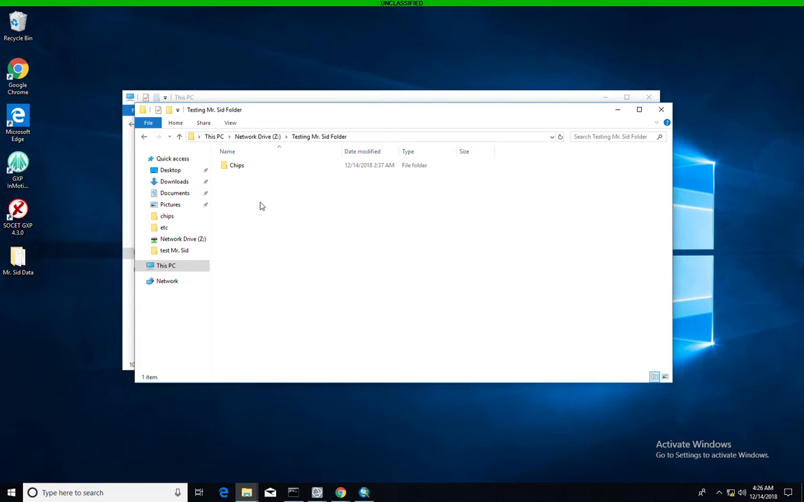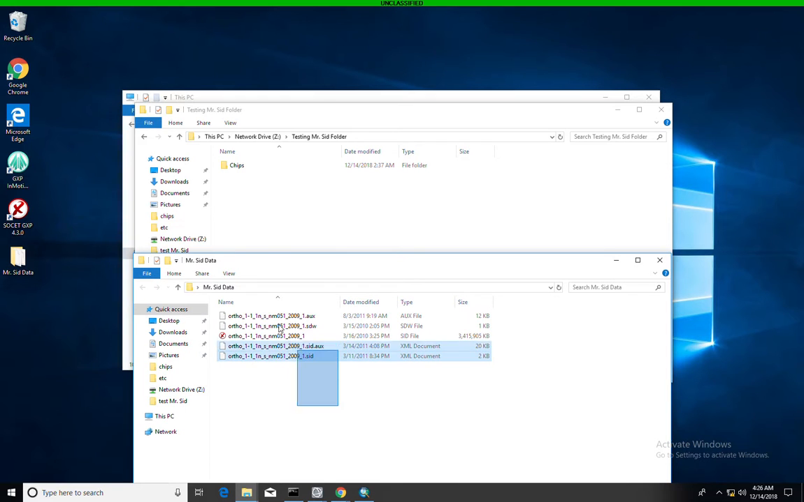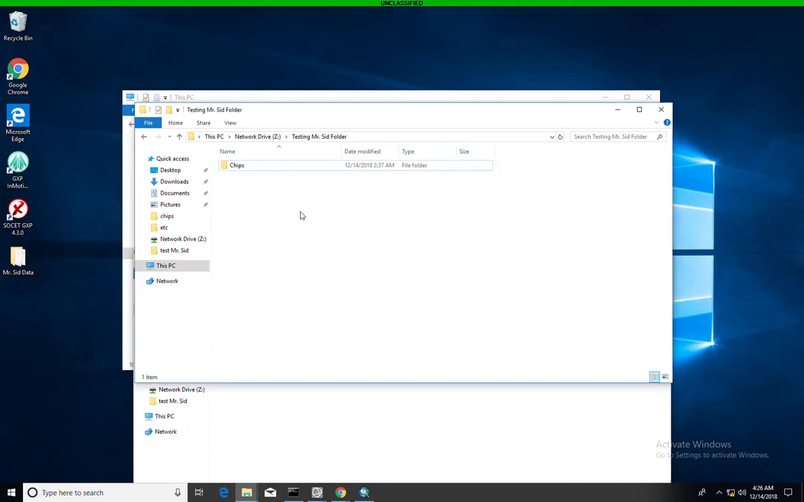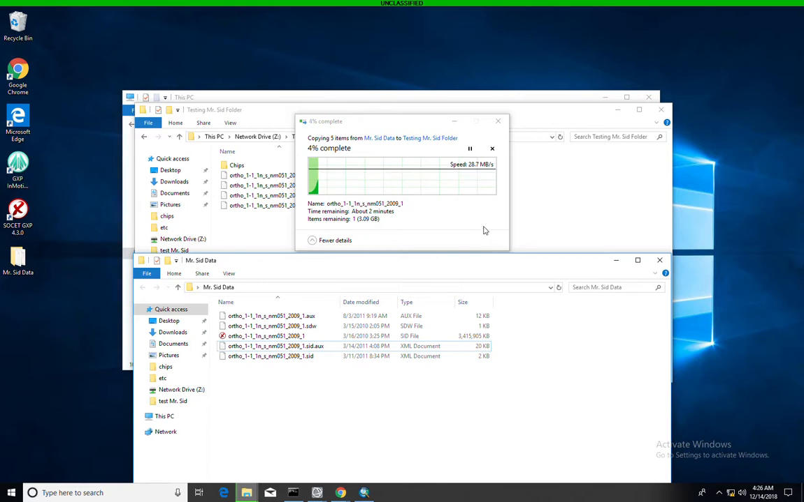And what we're going to do right now is take some data from my desktop here and move it over to the network share, and that'll show you a little bit about the speed here. There was about a 3 gigabyte MrSID data, and you can see it's going to take about a few minutes.